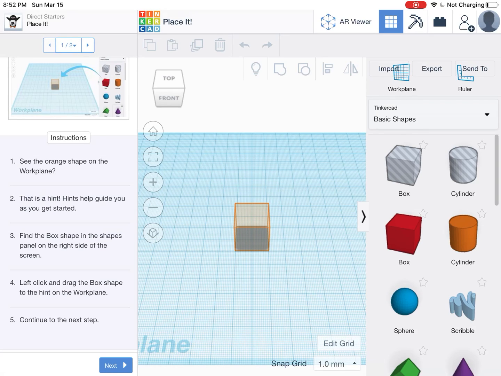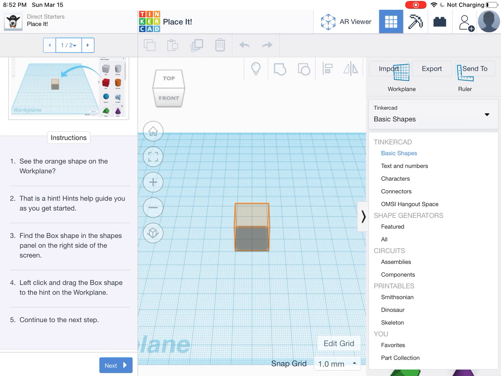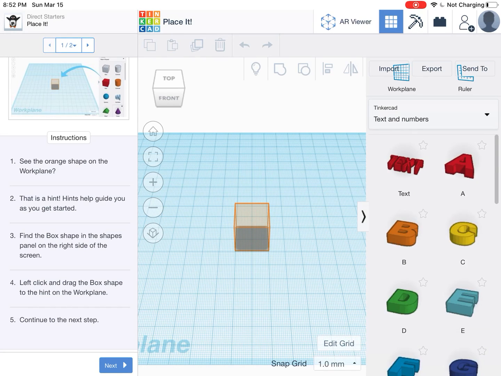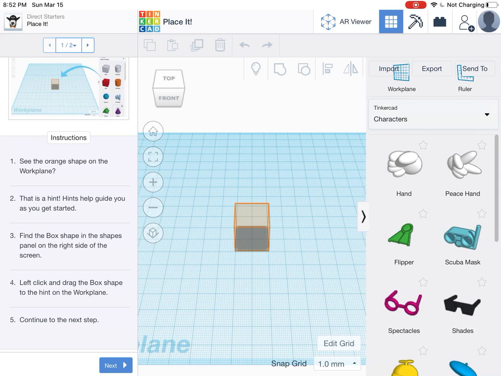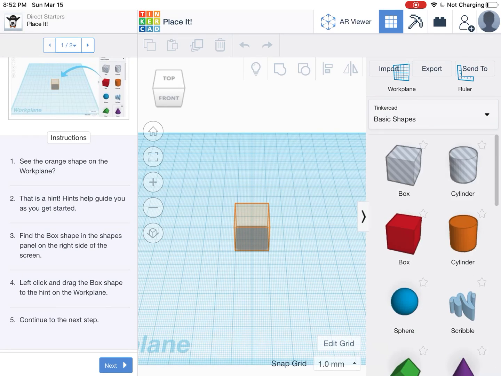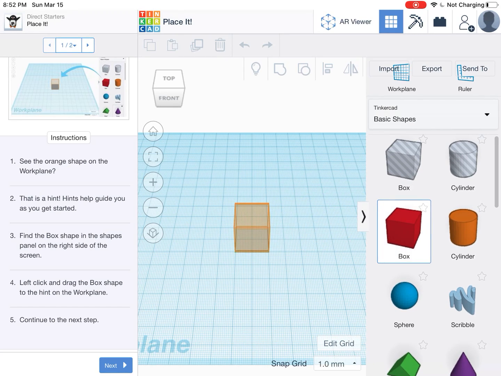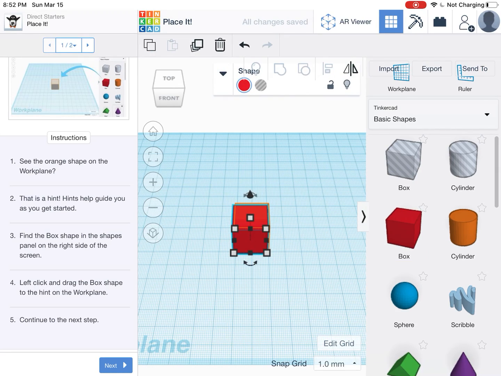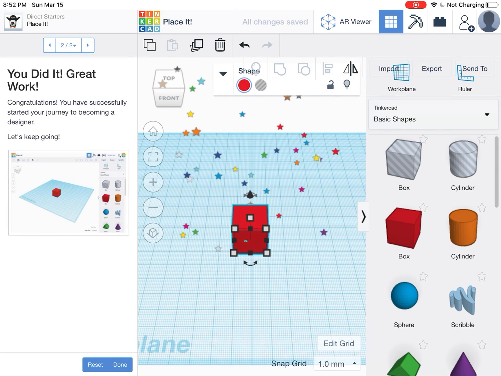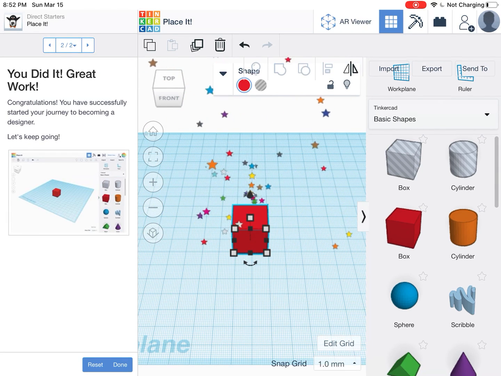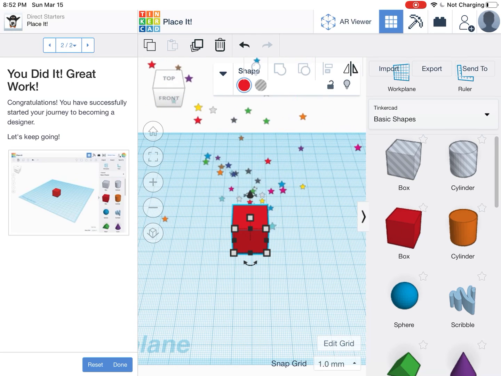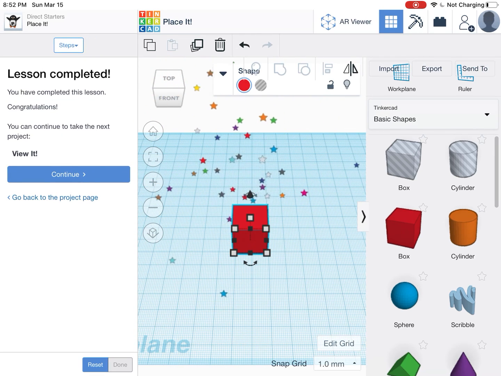Notice on the right-hand side we've got shapes, but if you hit the drop-down menu, there's lots of other things. You can get text and numbers, you can get characters, all kinds of cool stuff. But for now, we're going to stick with basic shapes. So if you just grab that box with your finger, hold down, and drag, you can drag it right to the orange square, and hit next, and super duper celebration. Great job, awesome. So we'll hit done on the left hand side, and then we'll hit continue, the next blue button, to go on to the next lesson.